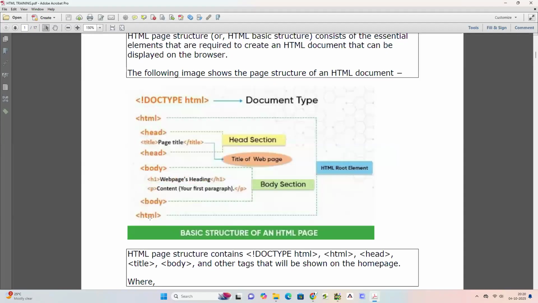So the structure should be like this. HTML, head and body. The head having only the title, the body having the designing part. So the head section, the body section. Any doubts?